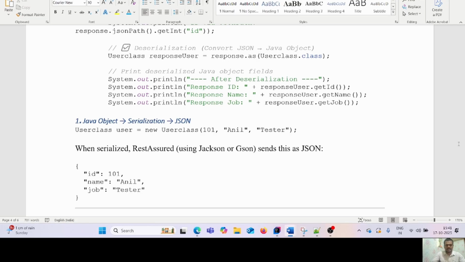Then we will print the deserialized Java object fields. How? responseUser.getId(), responseUser.getName(), responseUser.getJob(). Because directly we can get that with the getter method. With the getter method we can get the value: getId, getName, getJob. Okay, that's all. No need to parse the JSON. Understood? Got it? Yes.